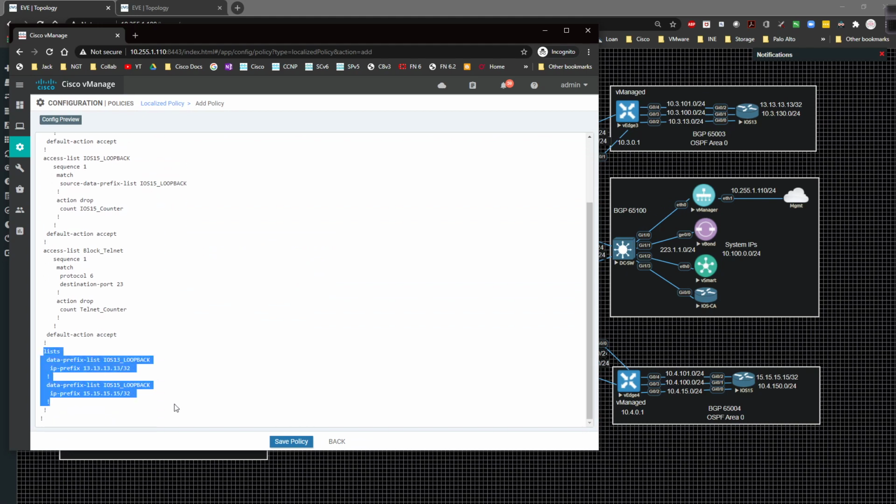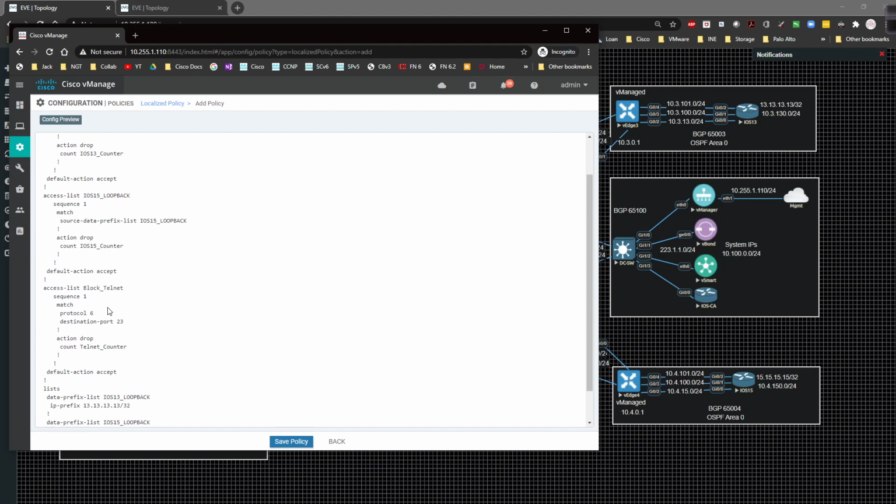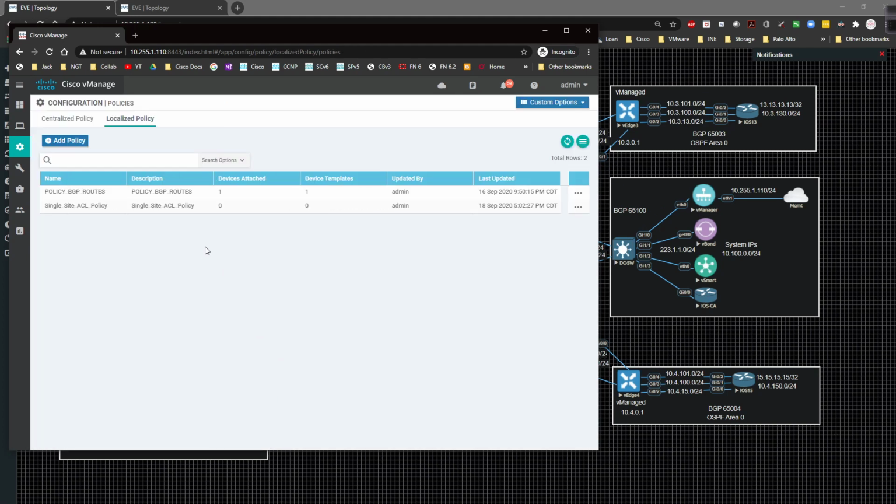Down here I have my list that calls the loopback addresses of iOS 13 and 15. Those particular data prefixes are being called, and then they're dropping the traffic if a source IP address matches those IPs, and then the default action is allow anything else. Same thing here. I have another access list called block telnet, where in sequence 1 we're matching on protocol 6 with the destination port of port 23. And we're going to drop that, and we're going to say, I want you to count anytime there's a drop, but in the default action we're going to go ahead and allow it. I'm going to click Save Policy. And now that policy has been created.